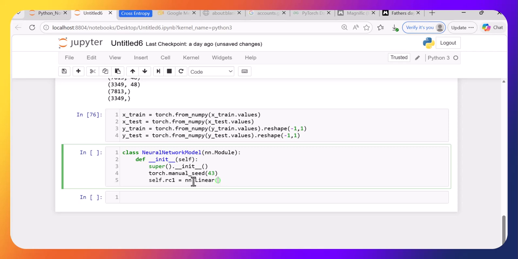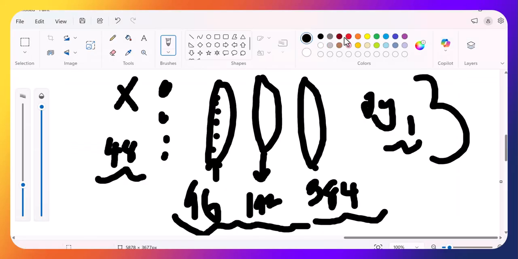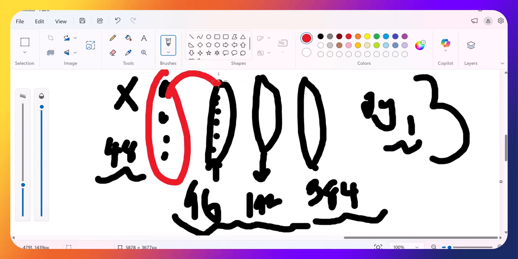So nn.Linear, so linear what? The first thing is 48. 48 will go to what? 96, right? So it's from here. 48 will go to the next one, which is 96. Then 96 will go to what? 192. 192 will go to what? 384. 384 will go to what? Just 1. So that's the first framework we are building.